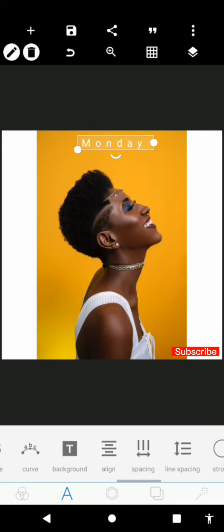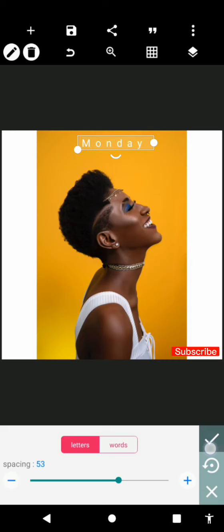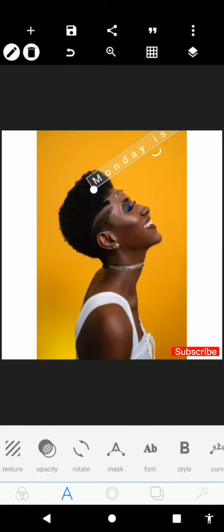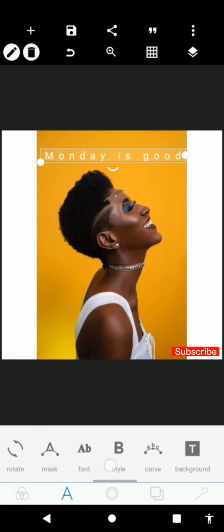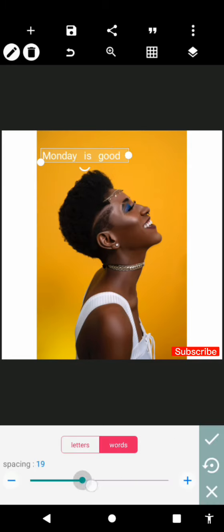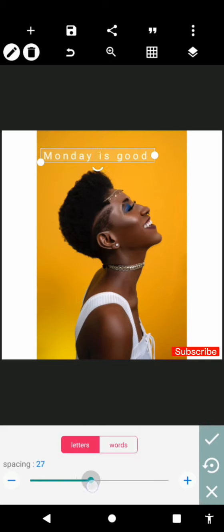You can do it for words and letters. All right, let me just edit this back. So you can see the line spacing between them there. You can do this for just words, you see just the words are moving, while letters is just the letters. So that's what it does.